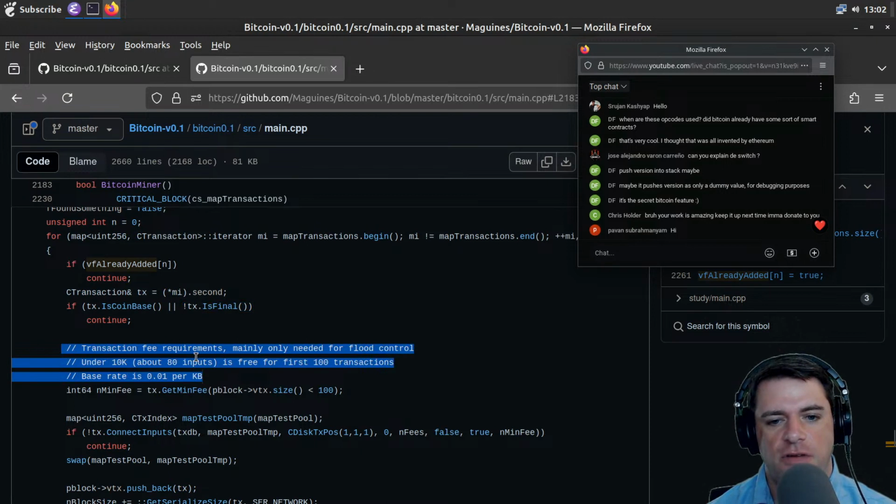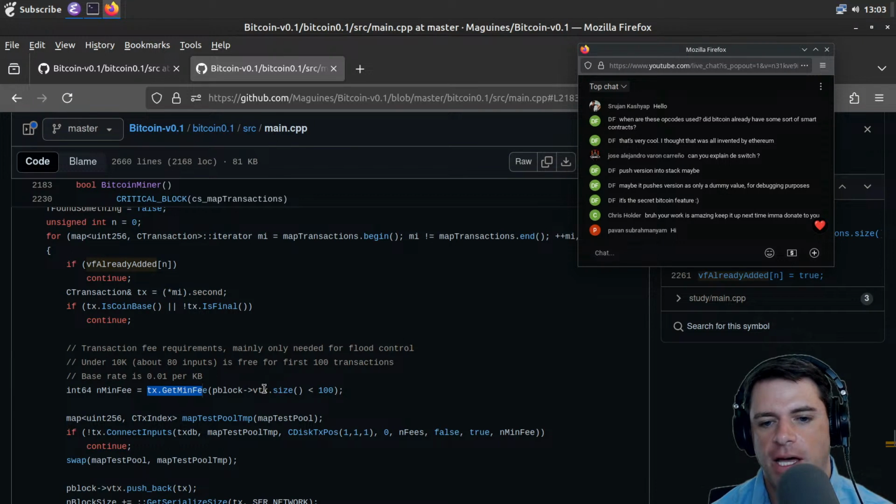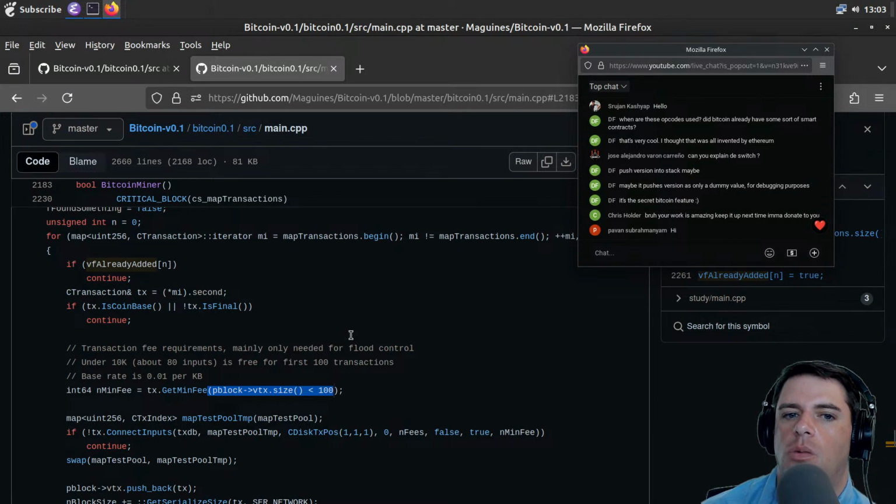And then we have this transaction fee requirements, mainly only needed for flood control. So to prevent people from sending us too many transactions. So under 10,000 or about 80 inputs is free for first 100 transactions. Base rate is 0.1 per kilobyte. So we get the min fee on the P block VTX size. This is a predicate, we're checking if the p block VTX size is less than 100. Where p block came from, I'm not sure. I don't think we saw it defined in this function. And that will give us the min fee.